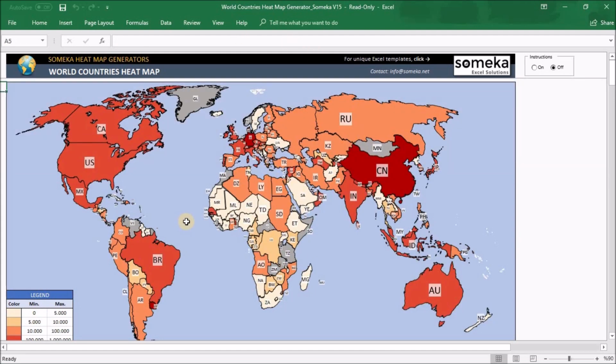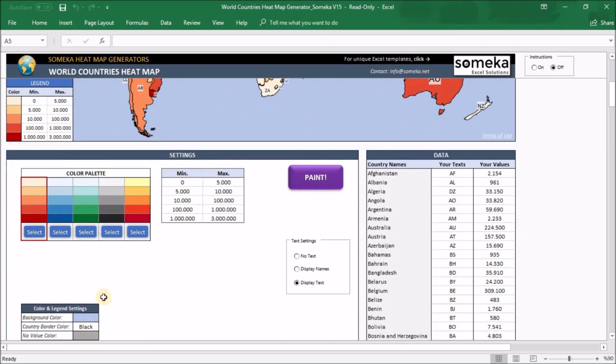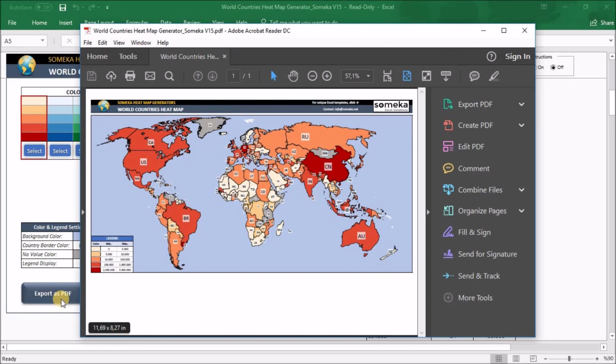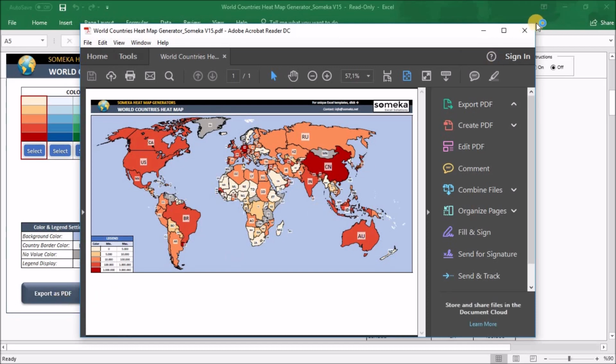And here, the map is ready. You can just copy and paste this section into a PowerPoint slide as an image and use it for your presentation. Also, you can export a PDF by clicking this button. And you will see the final view of your heat map here as a PDF.